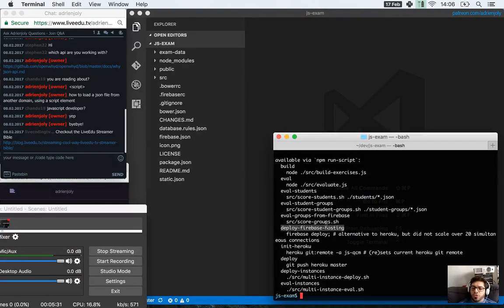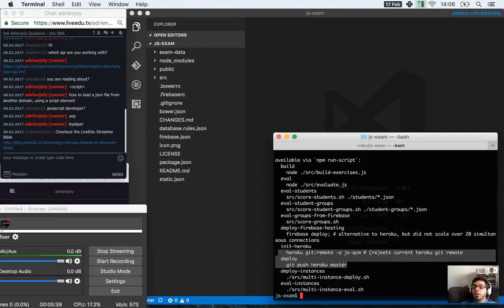Then I have a script to deploy it to Firebase hosting, which is one way of getting it online, and another one to deploy it to Heroku, because it doesn't really matter if you want to upload it to Firebase hosting or Heroku, because as I said earlier, it's a very simple HTTP server.